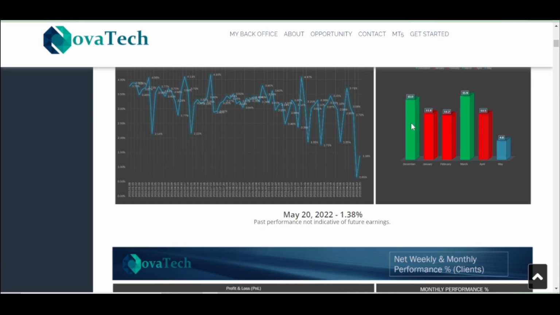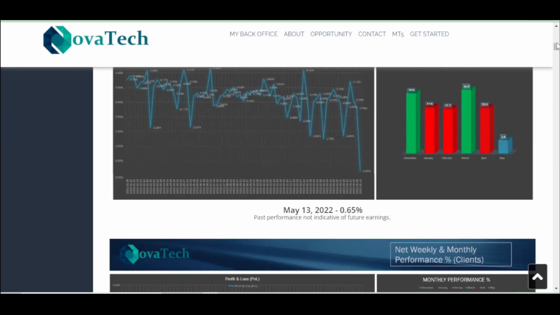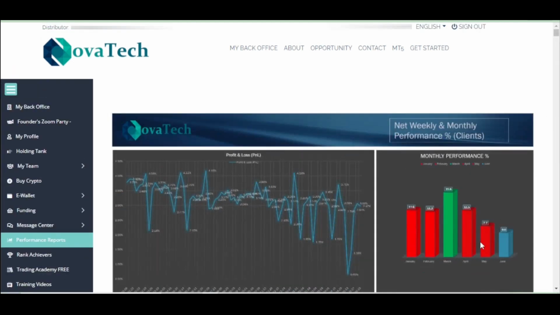So on average monthly, they also record their monthly returns. If we have a look here, you've got January, February, March, April, May and June. 11%, 15%, 11, 7, which was the bad month, and 6% already in June, respectively. So that is nothing to smirk at. It is absolutely fantastic.